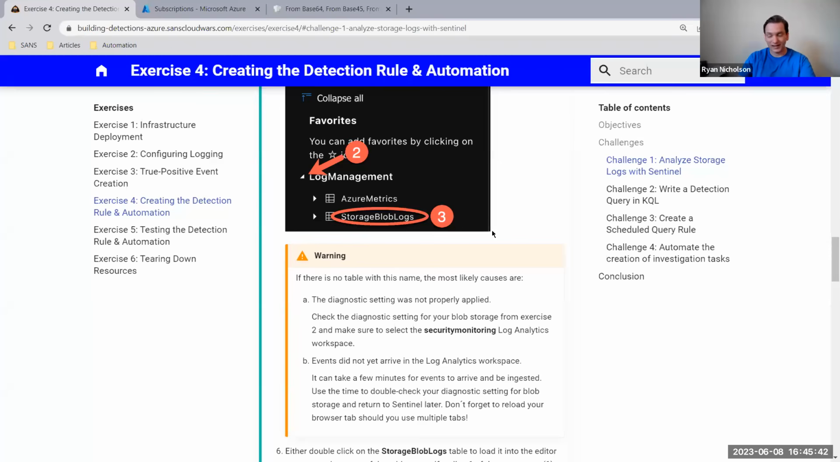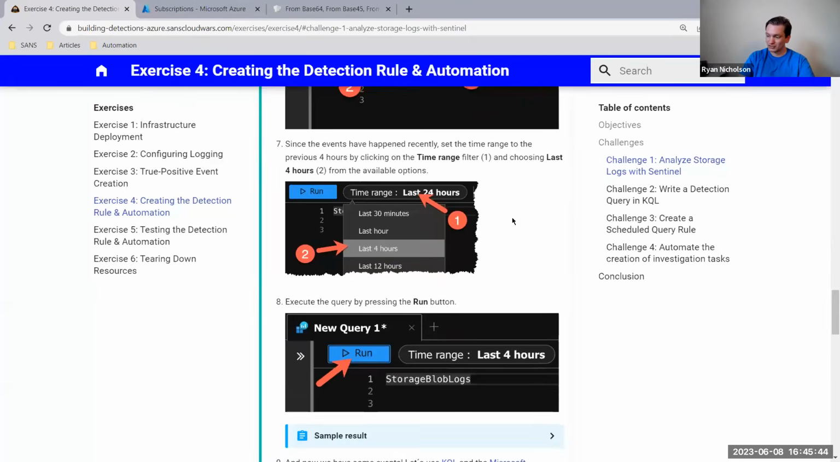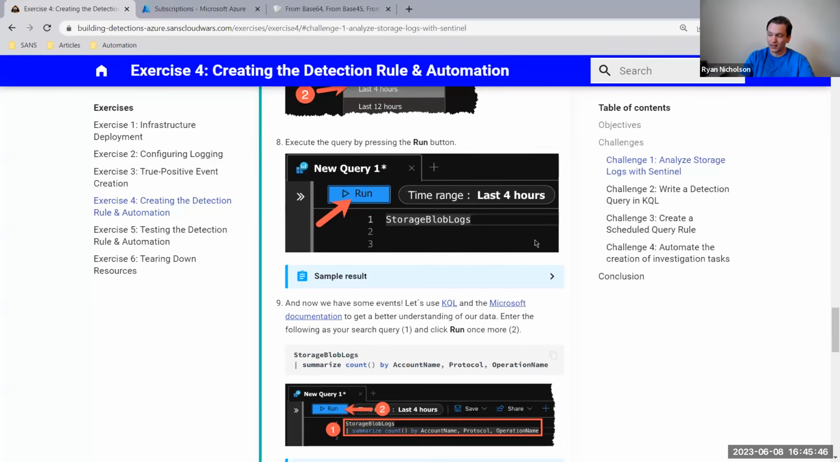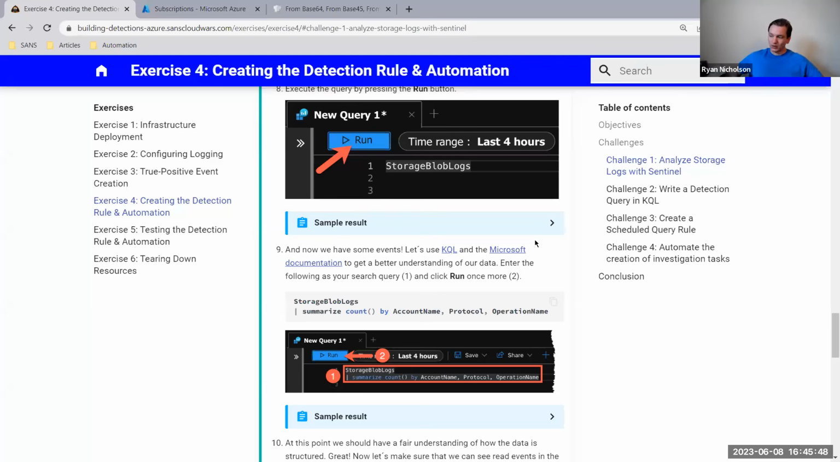But in a perfect world, that data is in storage blob logs. So you start sifting through that data. And you can simply craft a query just targeting that table, storage blob logs over the last 4 hours. That will show you every interaction with that data. And it should be very minimal. It's just you, hopefully, interacting with that data, a couple of lines tops.